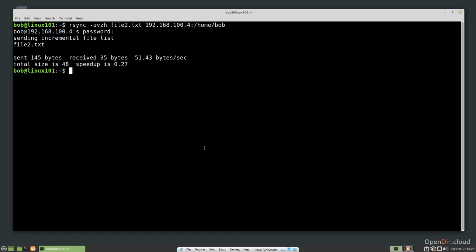The flags are: a for archive mode. This enables recursively copying directories and preserves things like user permissions and ownership. v for verbose mode. This isn't necessary, but it is sometimes helpful. z for compressing file data as it is transferred. This is especially beneficial when transferring large files across the network. And h for displaying output in human readable form.